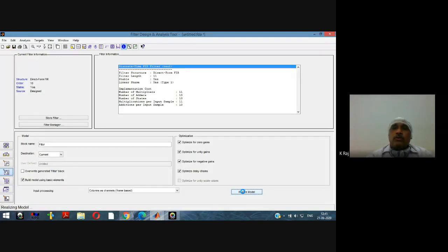From the design boxes, we will select the response type. After that, the design method, then the order of the filter, and then the different frequency ranges: the pass band frequency, stop band frequency, attenuation in the pass band, attenuation in the stop band, and the sampling frequency. After this selection, we will design the filter.